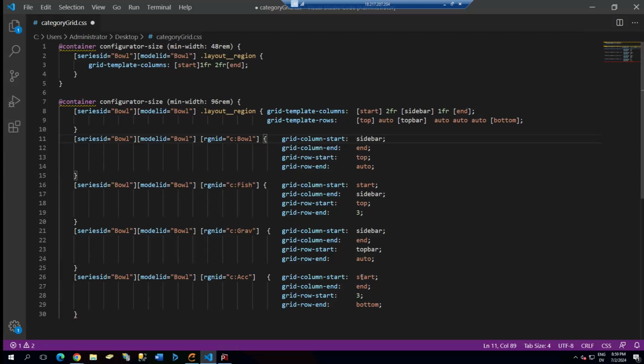My accessories take up the whole width. They go from start to end. So that's 100%. And then the row they start on is 3. So they start where this one ends, where the fish ends. Now, if I made this 4, there would be an empty space, but we start at 3, so there's no empty space, and this one is just going to stop when it bumps in here.